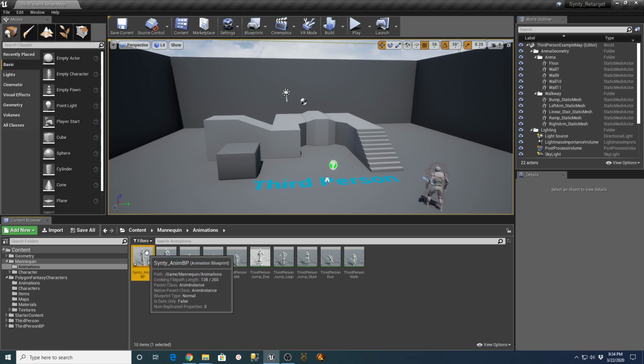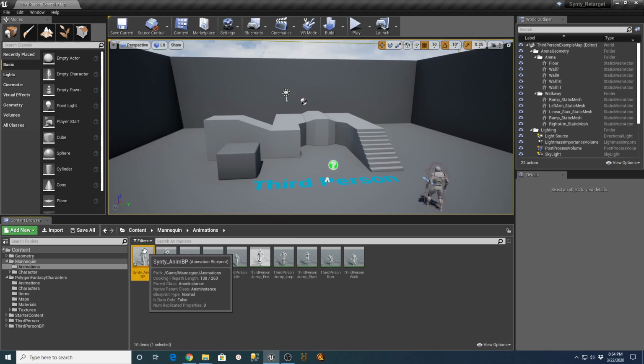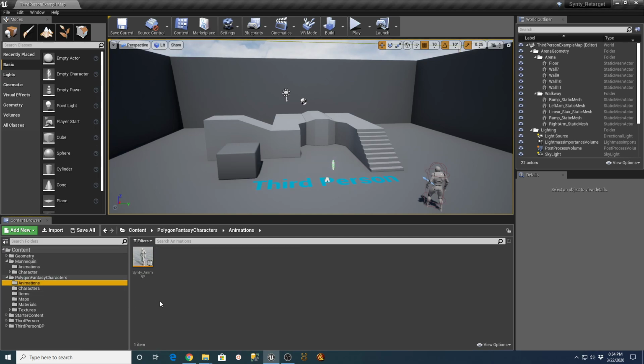and I'm going to move this over here. I'm going to drag it into my animation folder and just say move to here. So if I go into animations, I have that now.